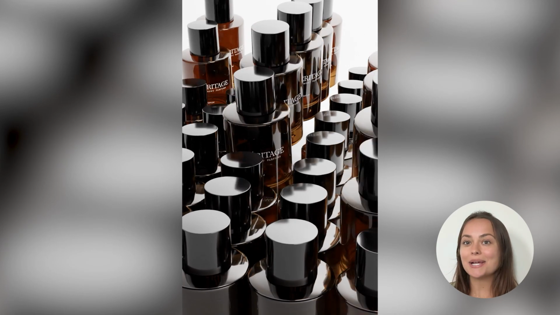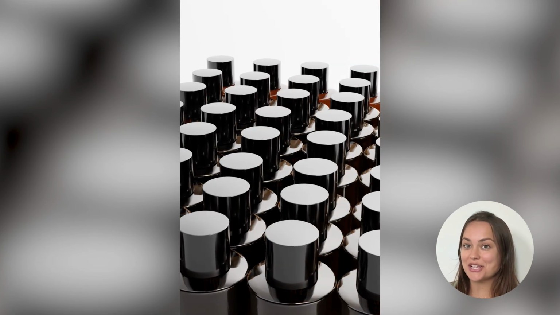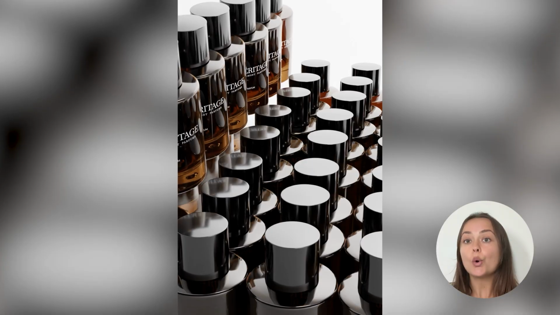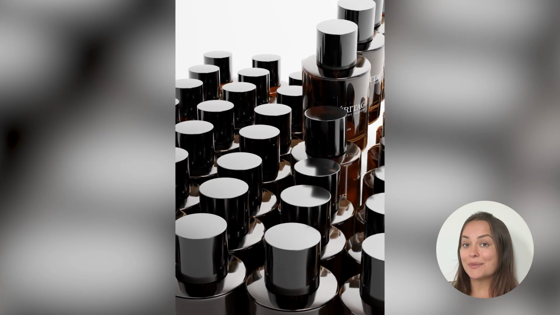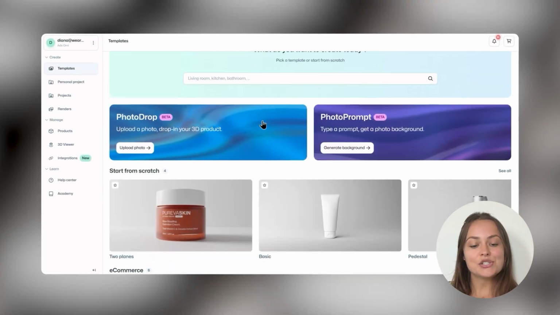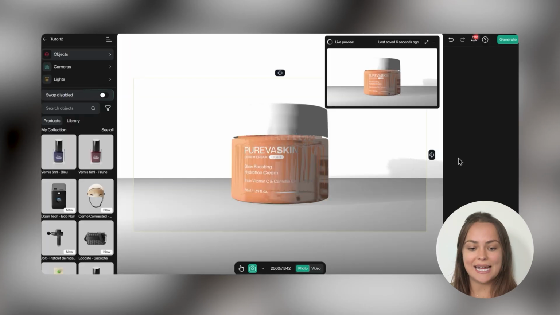In today's tutorial, I'm going to be showing you how to create a mirror animation. So you can either start from scratch or you can use a pre-made template. I'm going to be recreating this animation. So first I select the two planes template.